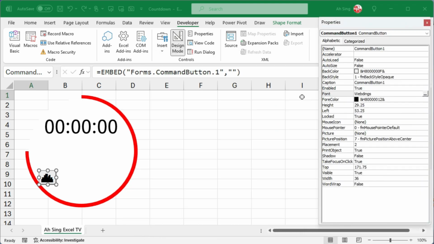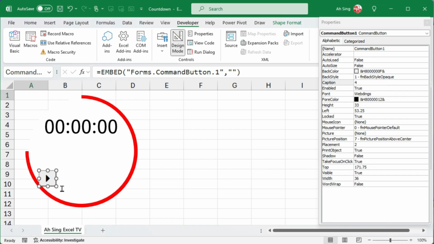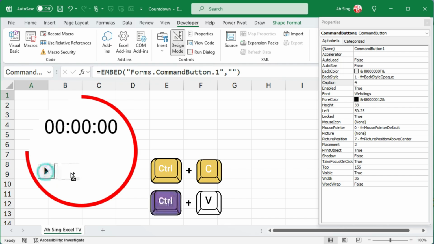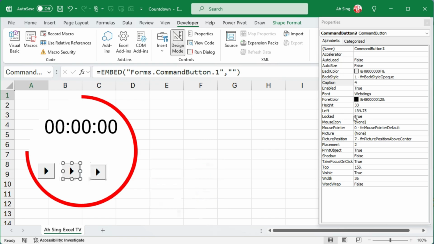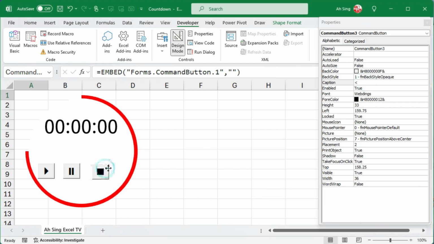Click on OK. Next to Caption, type 4 and we should obtain a play button. Resize if necessary. Make sure we move it to the desired location. Then create 2 copies of this button for pause and reset with captions of semicolon and less than symbol respectively. Move the reset button to the desired location as well.